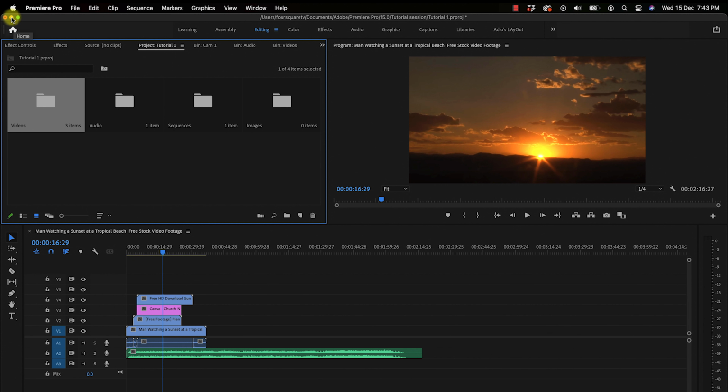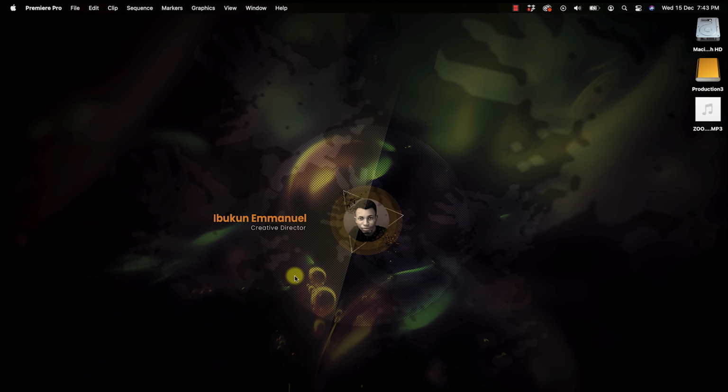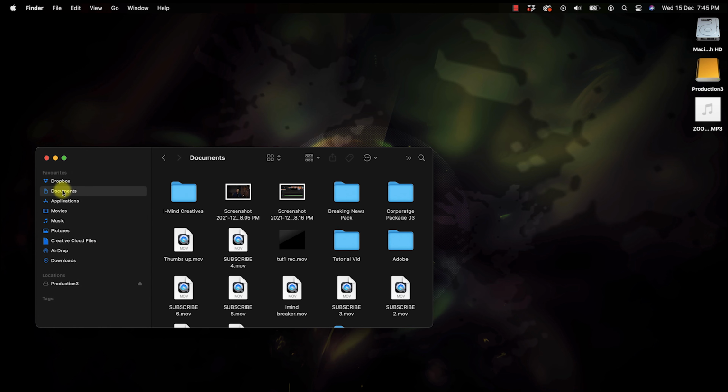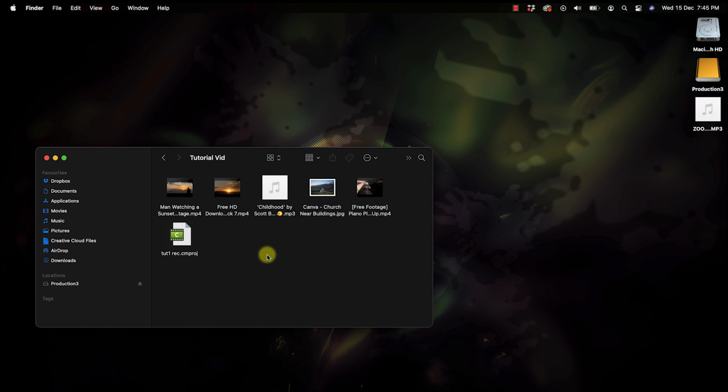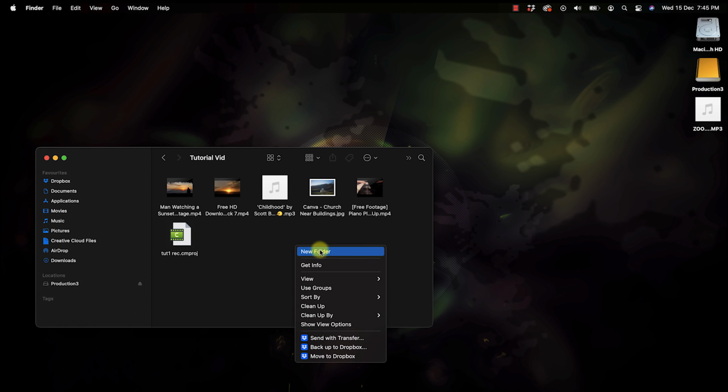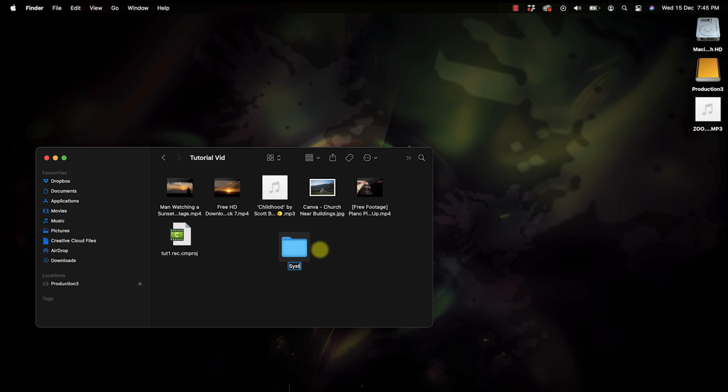So I'm just going to minimize Premiere now. Whatever I'm going to do now is going to be from my local file directory. So I'll locate my Finder. Okay, I have them in documents and tutorial video. To do the basic system-based organization method, I can just right click, create a new folder, and name the folder system-based.